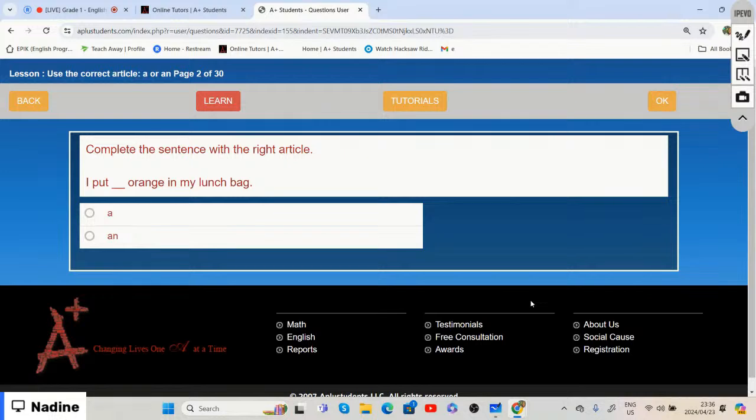So do I say "I put a orange in my lunch bag," or "I put an orange in my lunch bag"? A orange or an orange in my lunch bag?